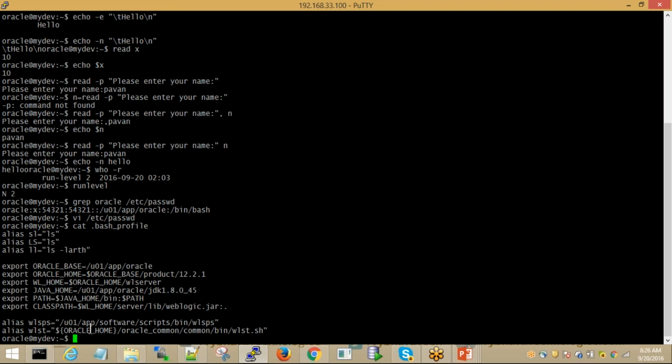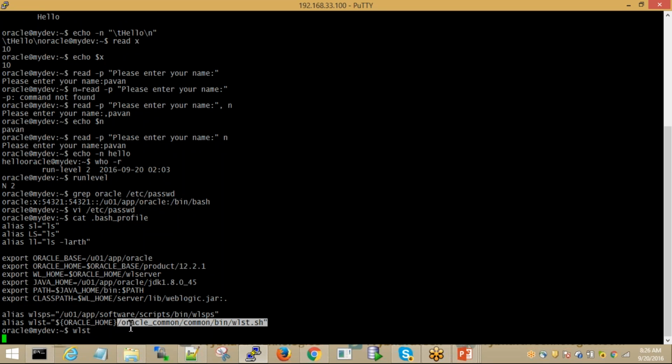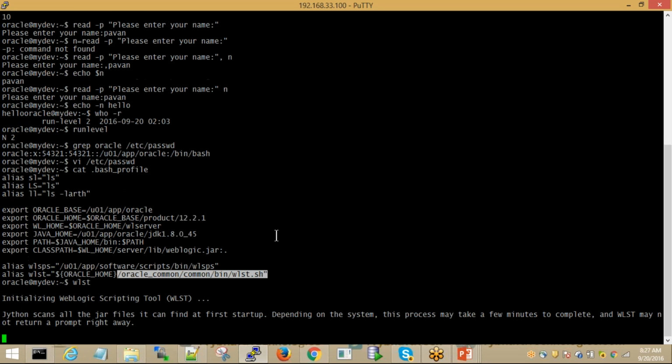So here I have just created Oracle home, Oracle, I'm using 12c, that's why Oracle common bin WLST.sh. So this is the path, and whenever I use WLST, it is actually calling this shell script which is present in the common bin directory. Whenever it is initializing, it is going to load the Jython libraries first, and then it is going to bring up the prompt.